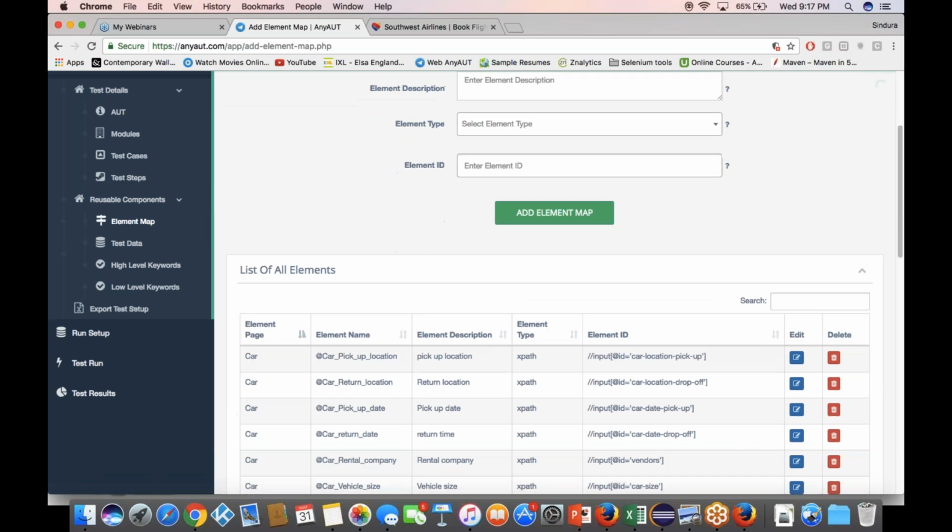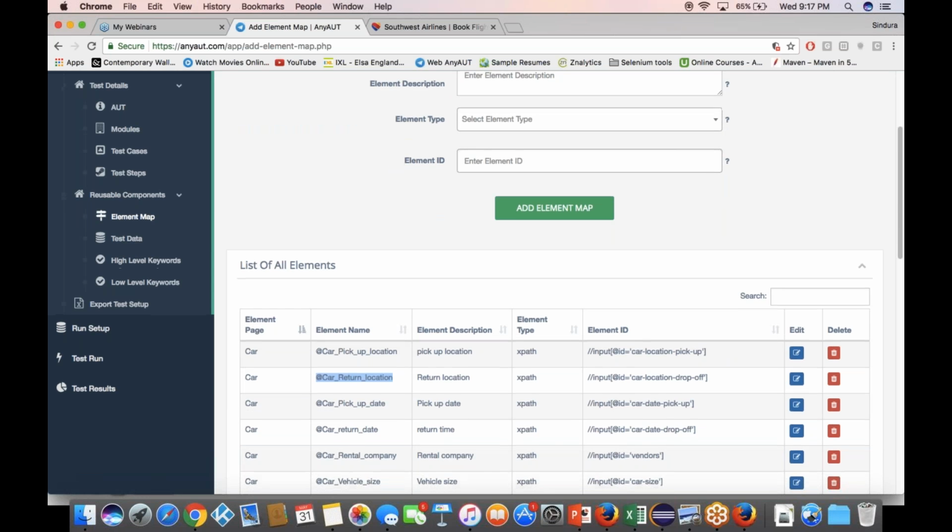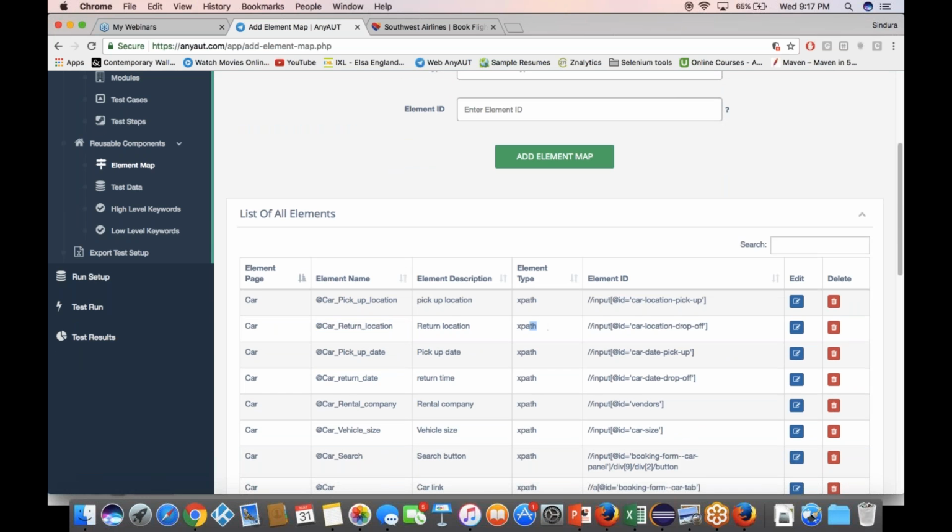So where we would go and define these values is, if you go to element map, so if you see car return location, the element type is XPath, so it is going to be identified using XPath as the element type, and this is the value of it. So what is the exact value of it is defined here.